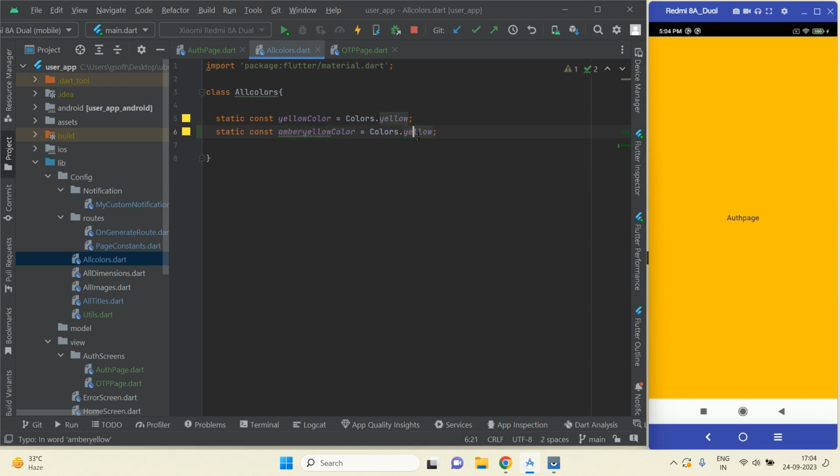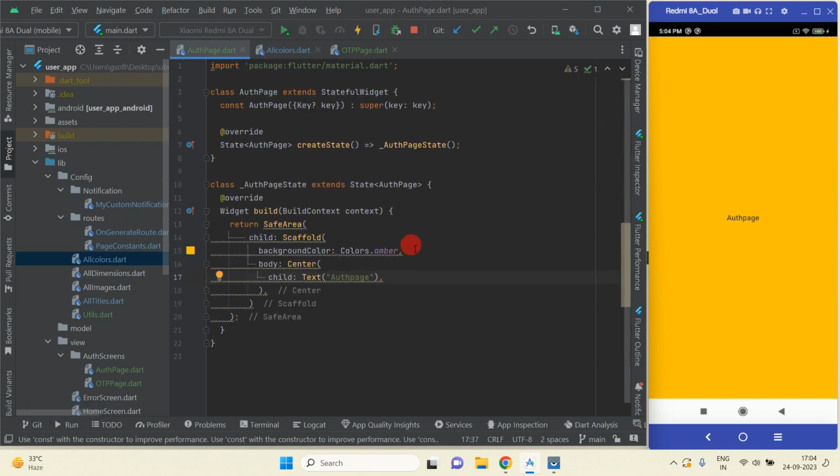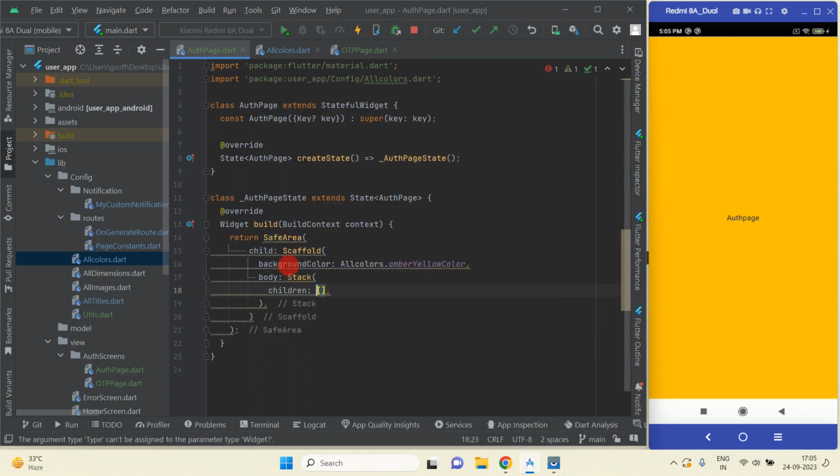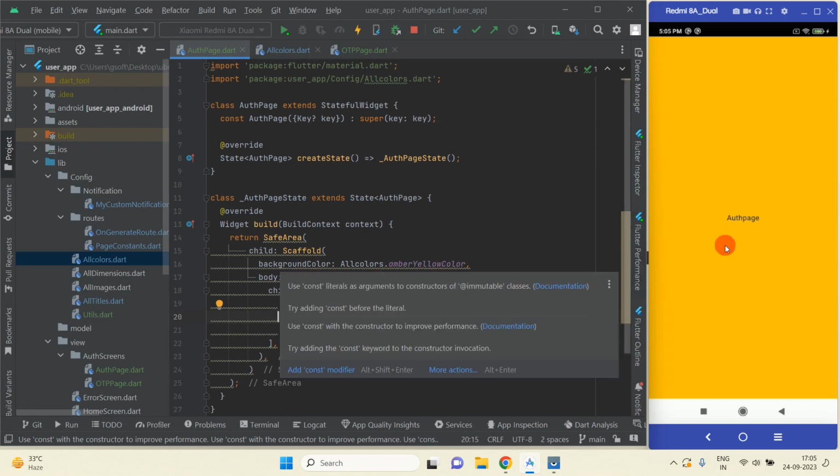And here in all colors, create one more variable, and here we will use amber. Okay, just copy this and I'm going to use it here. So all colors dot amber color, and now here we will use a stack children widget, and then I'm going to add one logo here.